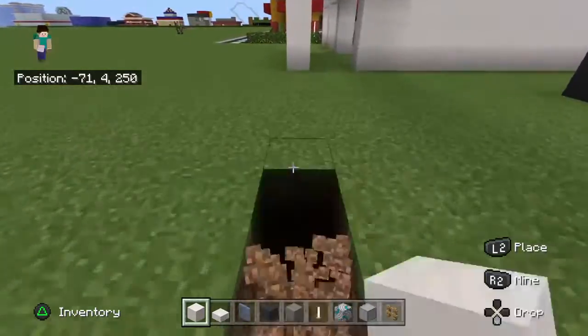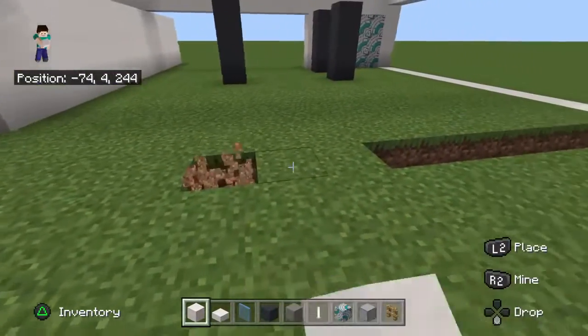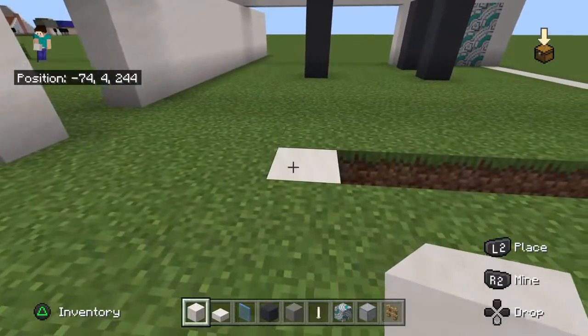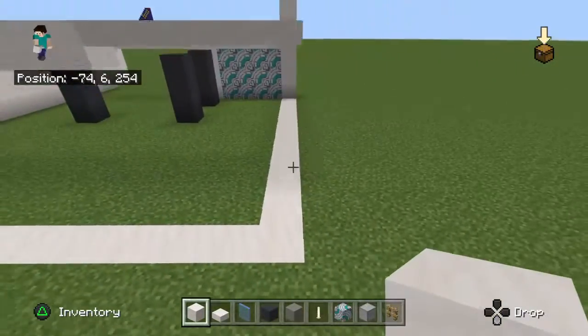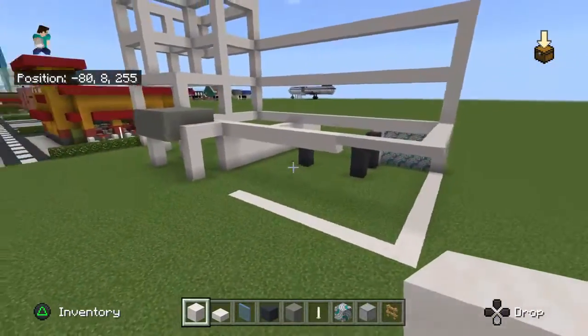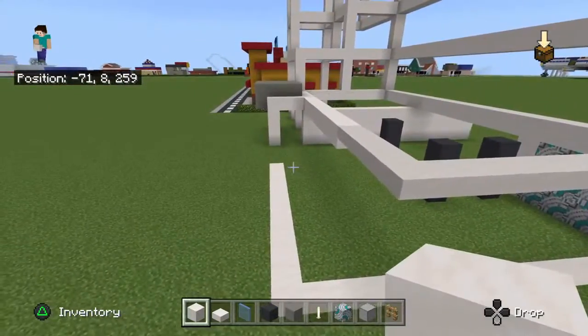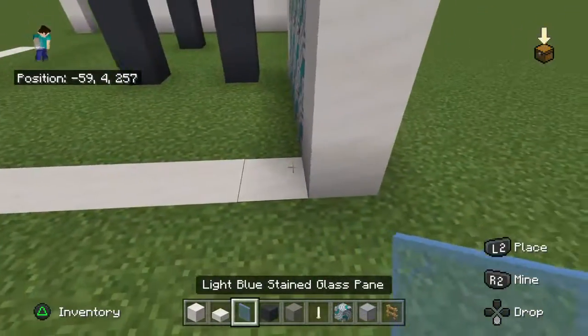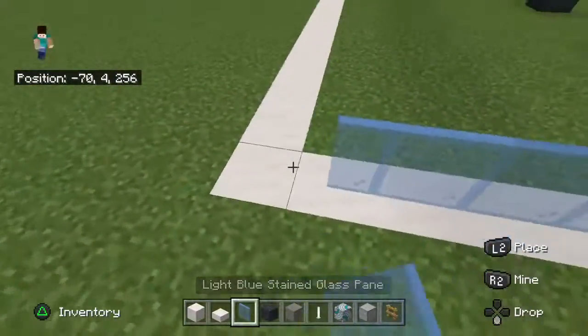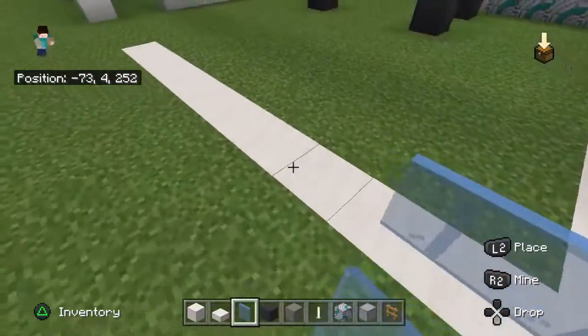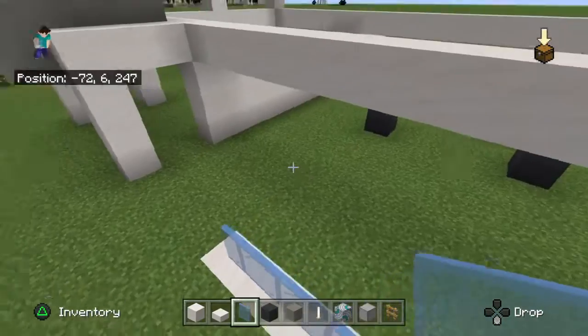And what row do we want to leave? Probably a row of 4. So probably we'll line it up with that grey concrete there. So that's perfect. And we're just going to place some light blue glass pane on the quartz like this. Perfect. And we should fill the top of this in also.